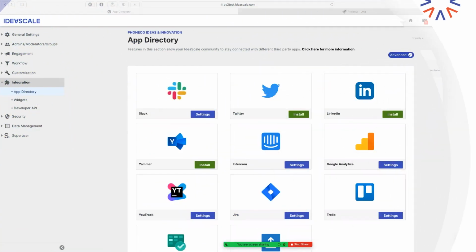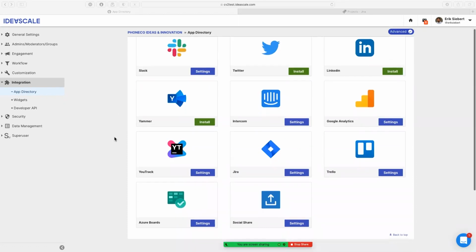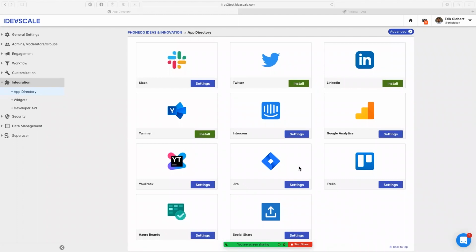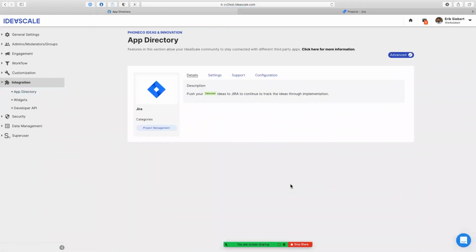So in order to set this up, you do need to be an administrator within IdeaScale. So I'm logged into my community settings, and then I'm going to navigate to integration and then to app directory. And here you can see all the various apps that I can integrate with. So I'm going to go to my Jira card here, and then I'll click the settings.